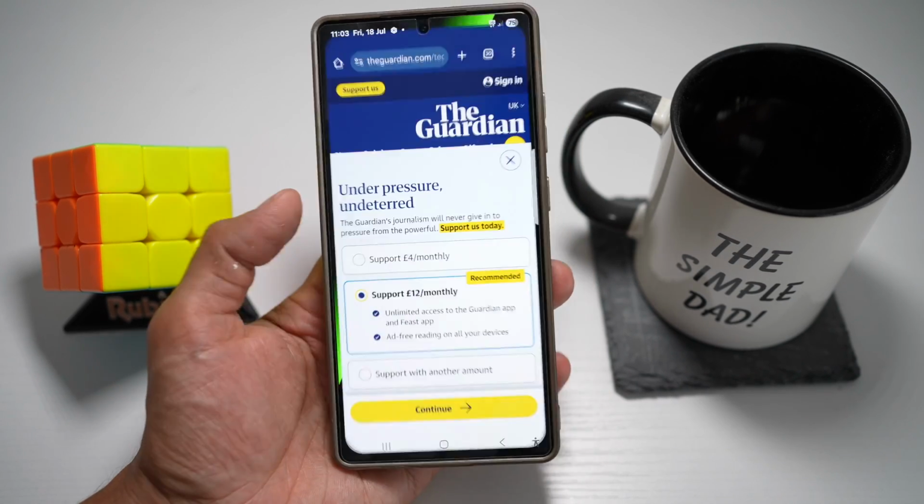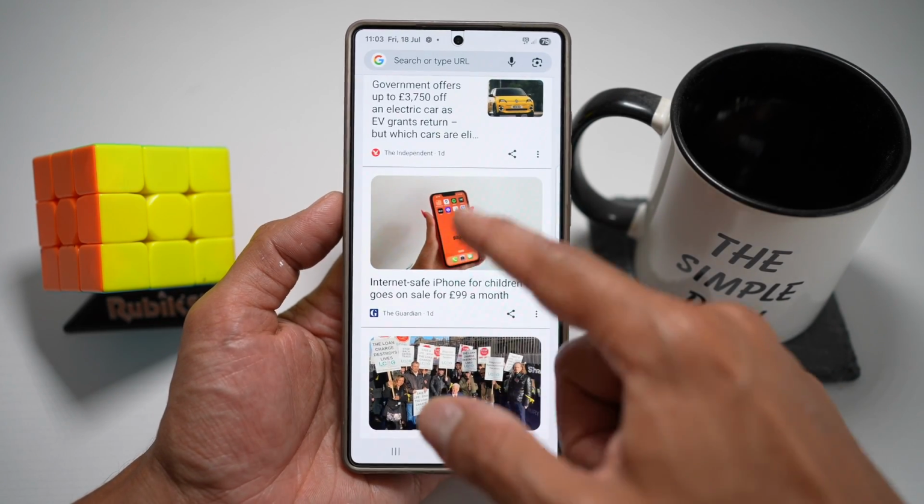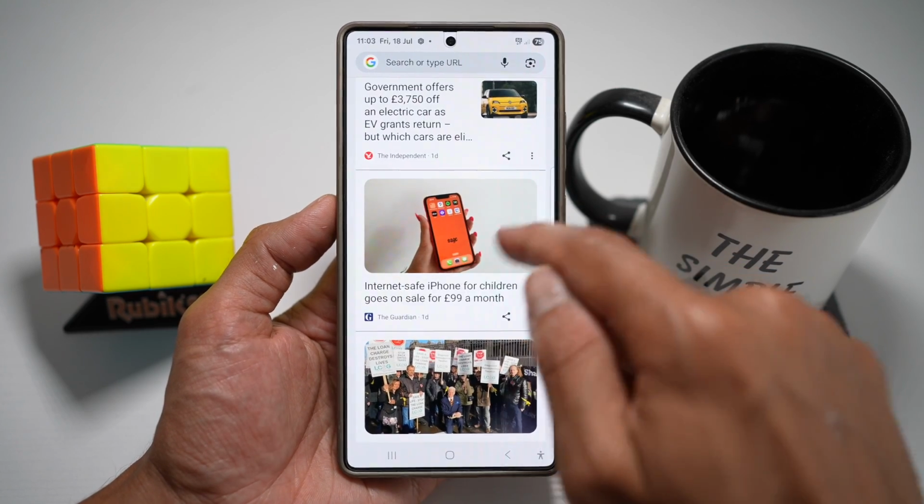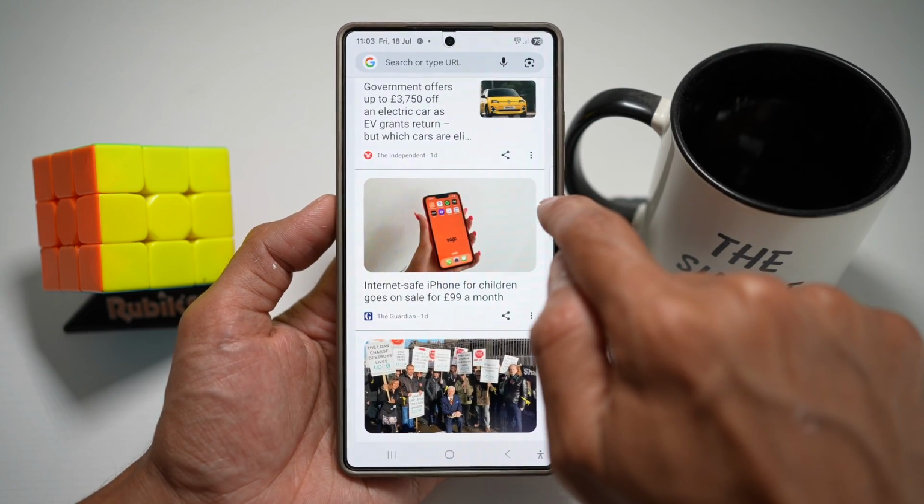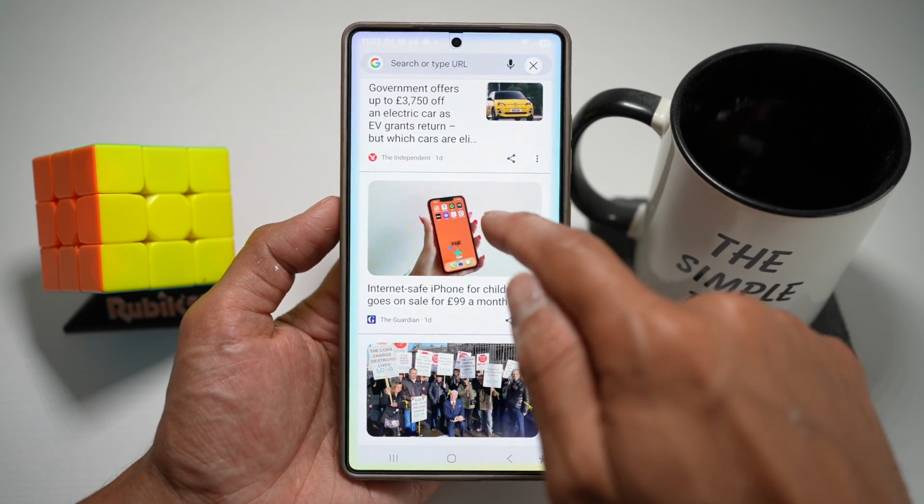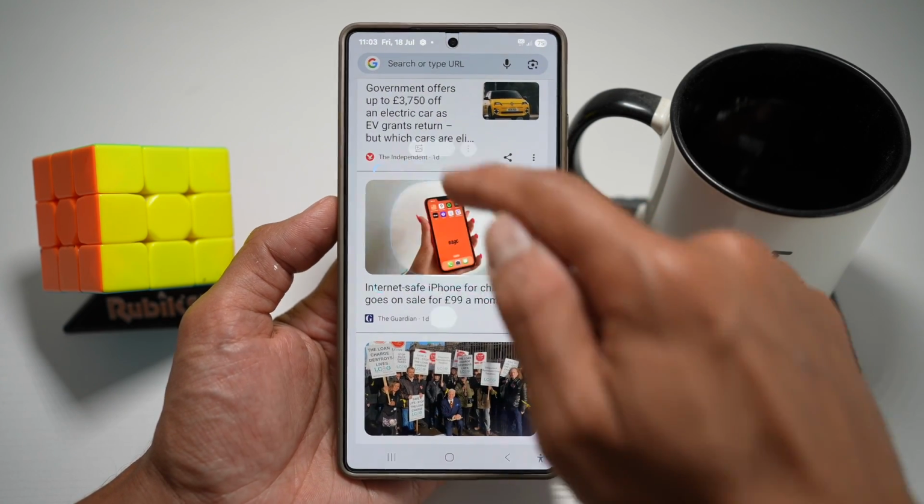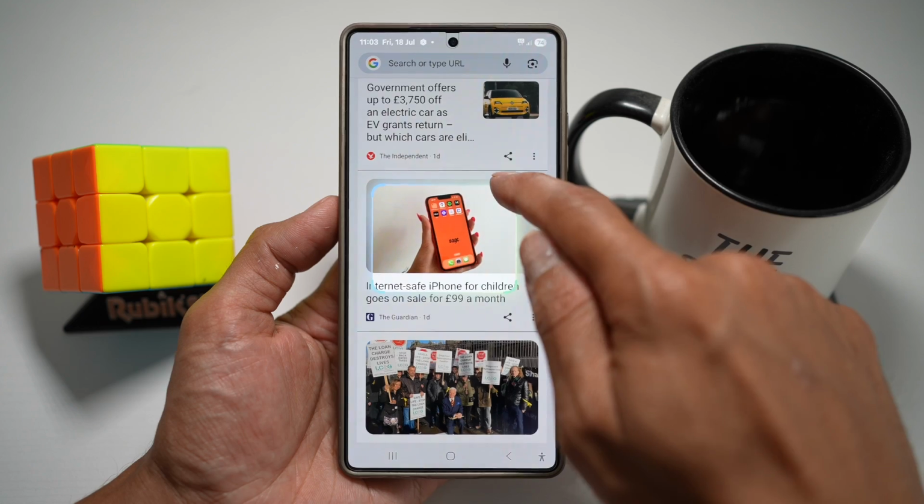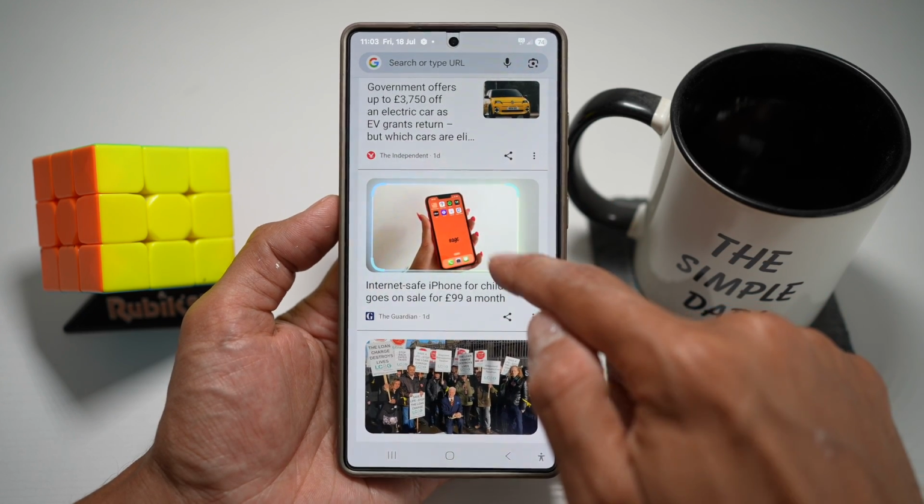Here's an example. We'll go ahead and open up Google Chrome. Let's just say I want to clip this image here, or I want to save this image here. So we'll go ahead and open up the Edge panel, tap AI Select. We'll go ahead and create a circle around it. So here's an example. I want to go ahead and download this image.